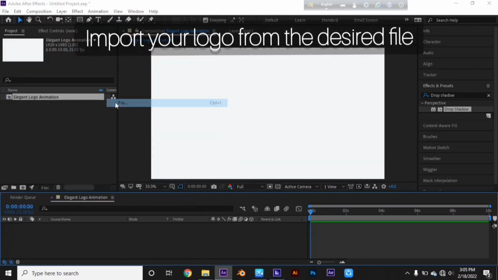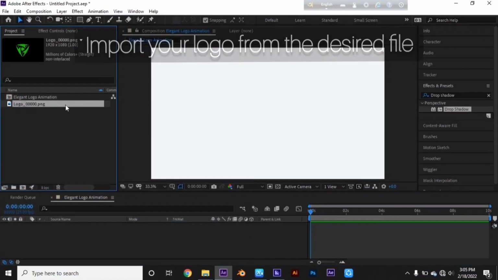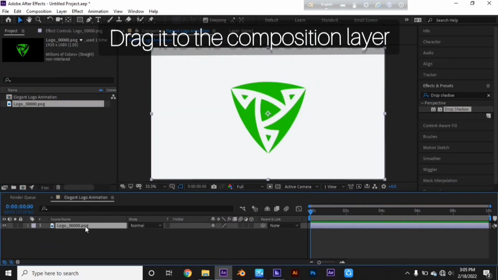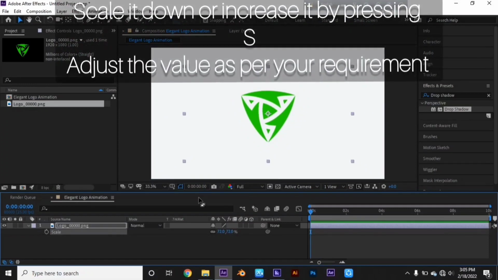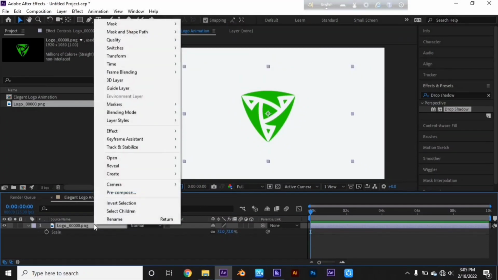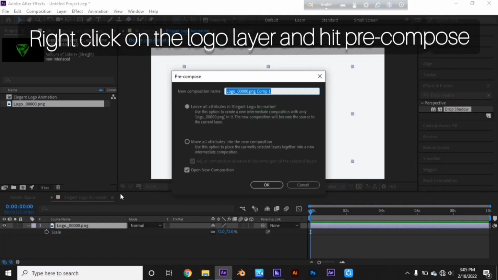Import your logo from the desired file. Drag it to the composition layer. Scale it down or increase it by pressing S. Adjust the value as per your requirement. Right-click on the logo layer and hit Pre-Compose.